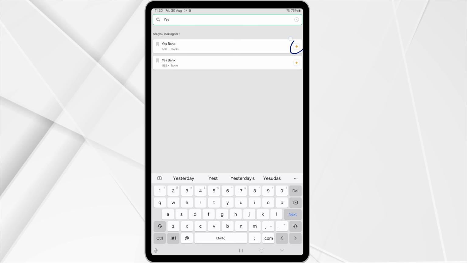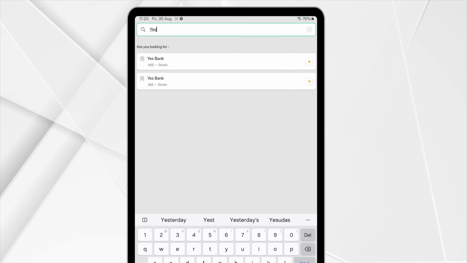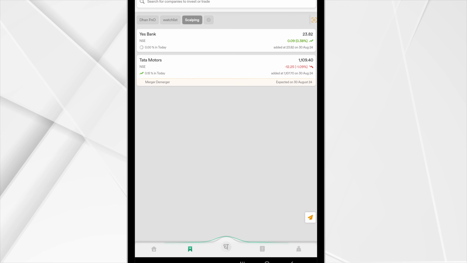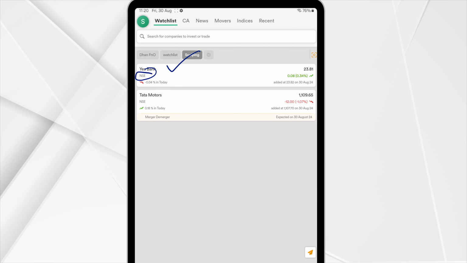So let's say I want to add Yes Bank, the same procedure again, and again it has gone amber. Let's go back, and you can see Yes Bank has also come up. We have currently added NSE. BSE was also an option in the search list. It shows the at the money price, and currently it is in profit, so it is showing up in green. So let me tell you what scalping is.